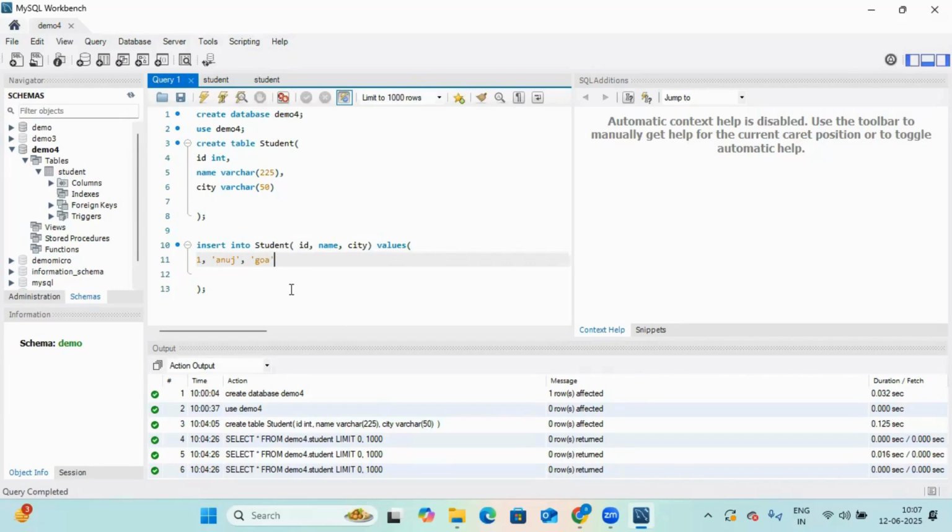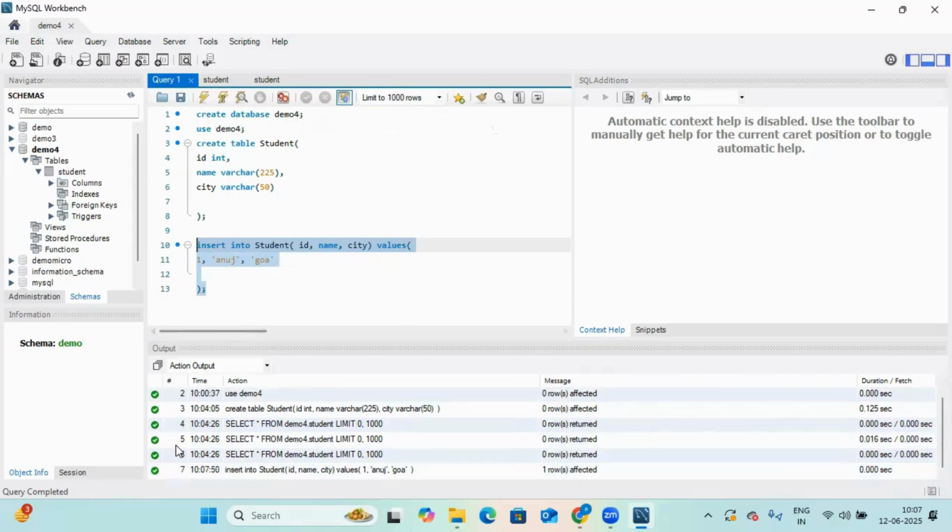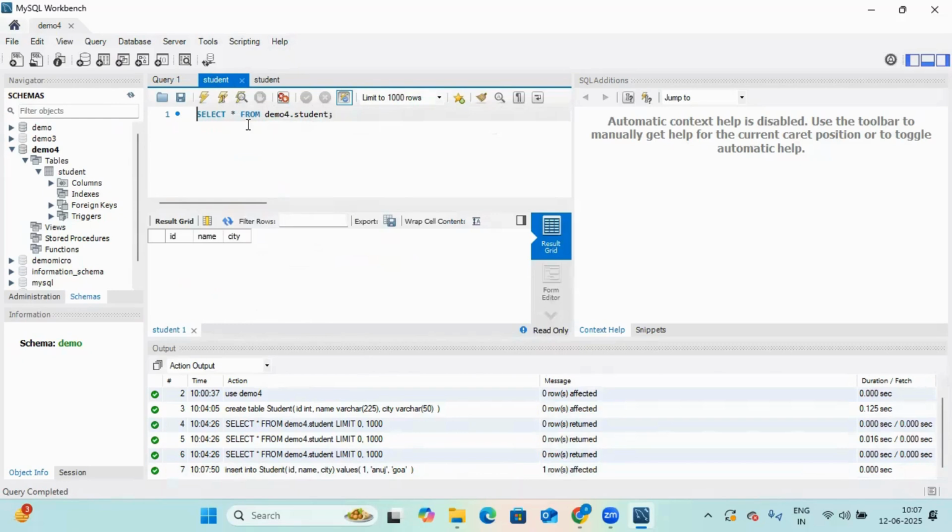Okay. Now what you will do, just go and run. This query has been passed. Just go to the table, refresh the table. You can see the data has been added inside your table. So this is the command to insert into a table.